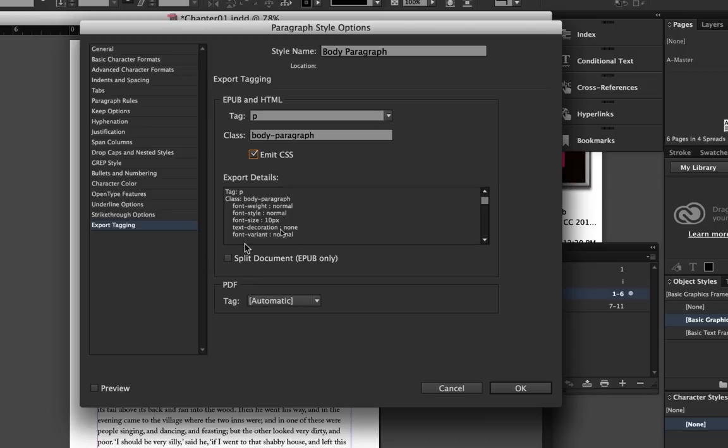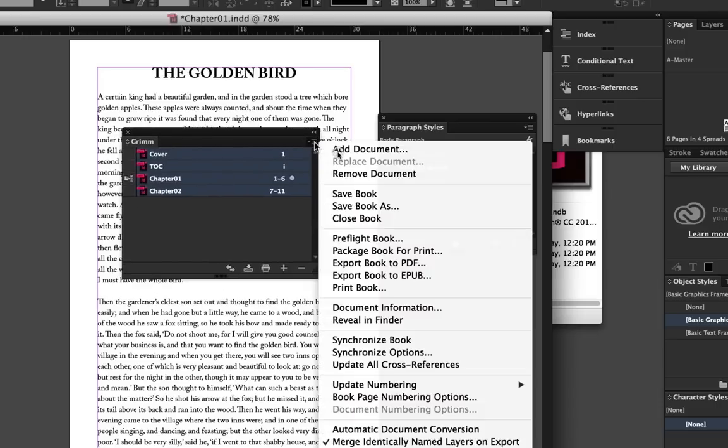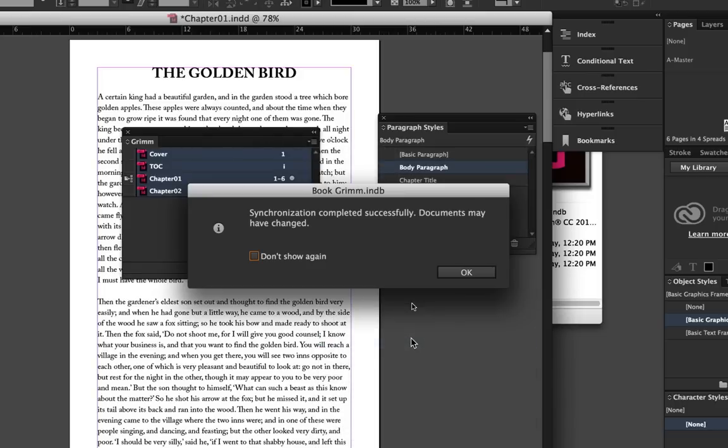and I'm going to make sure that split document is turned off. We don't want each paragraph to be its own individual HTML document. We don't want every paragraph to begin a brand new page. So we'll definitely leave that off. With that done, now we just need to resynchronize all of our styles across our book. So we'll go ahead and select all the documents here in the book panel. And from our menu, we'll synchronize book.